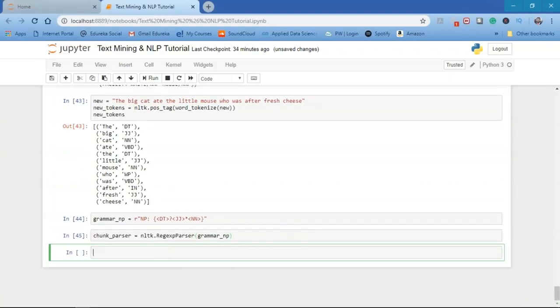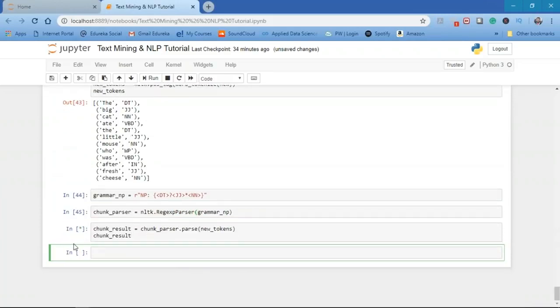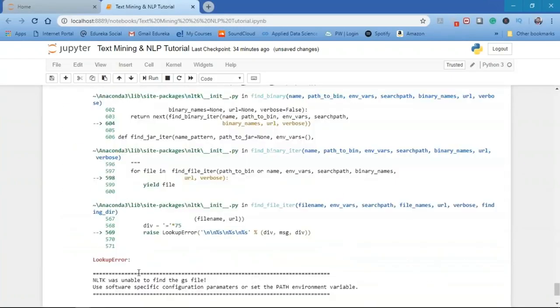Now here we have created a regular expression matching string. Now we'll have to parse the chunk, and hence we'll create a chunk parser and pass our noun phrase string to it. So as you can see, we have a certain error, and let me tell you why this error occurred.